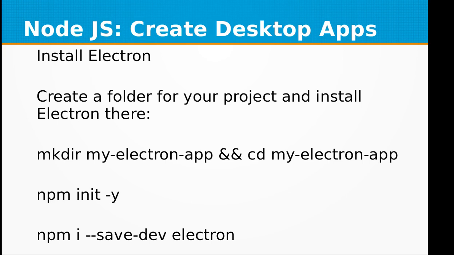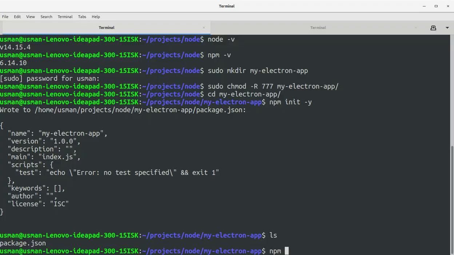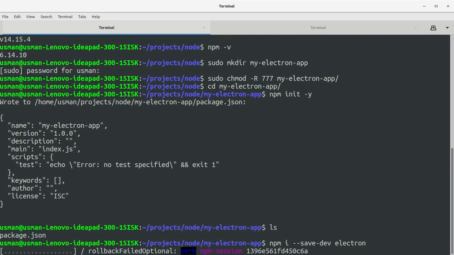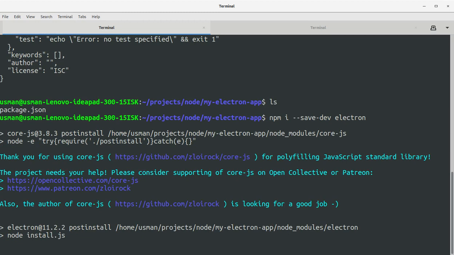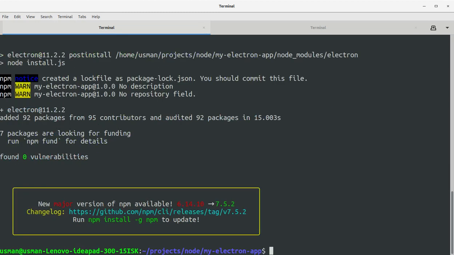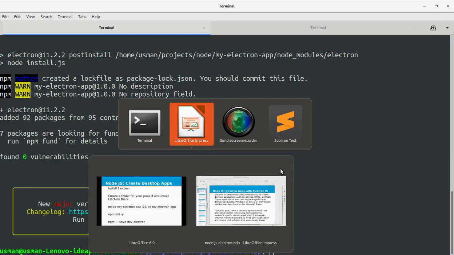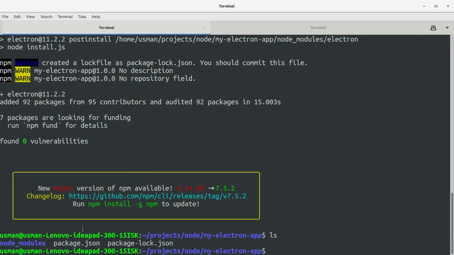Now let's install the Electron framework. npm i --save-dev electron. Okay, it is being installed. Okay, we have successfully installed the Electron framework in our application. As you can see, we have the node_modules folder and the package.json file is updated as well.